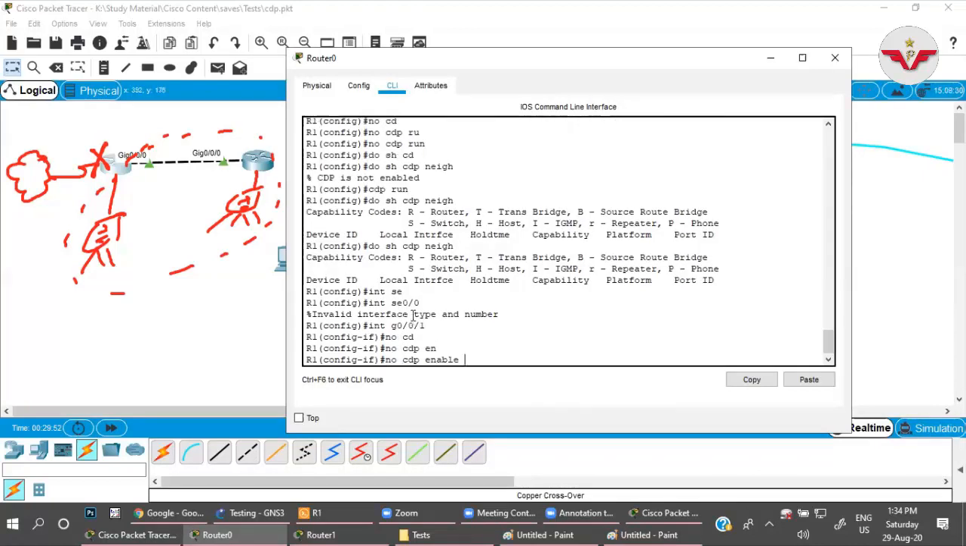In global configuration mode, if you want to stop the complete CDP, the command would be no cdp run. But on an interface, if you want to stop it, no cdp enable. So do not confuse these. There are two commands, cdp run and cdp enable.